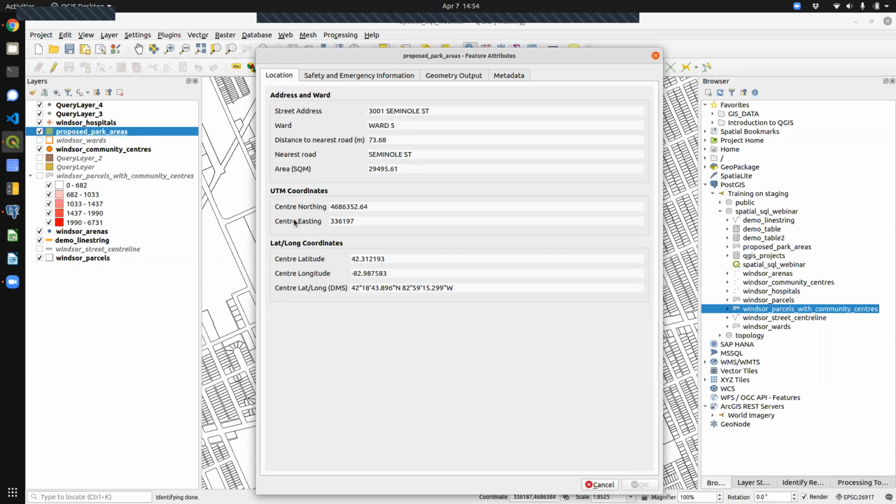Also under this location tab, I have the UTM coordinates. So I produce the UTM coordinates in case anybody wants to know. And I have the lat long coordinates. But not only that, I've also included, just to show you, that we can produce the degrees, minutes, seconds in this format using a spatial function.